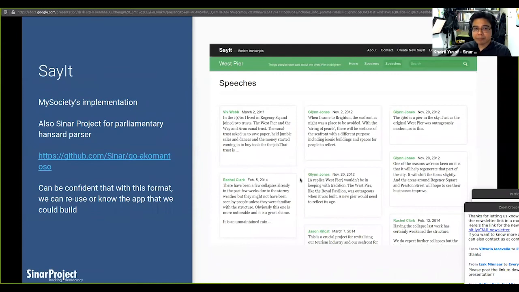And it's the same, say, as mySociety's implementation. For Sinar, because we're in Malaysia and we're a Commonwealth country, we tend to look at what mySociety does and say, we want to have what you have. And mySociety provides it as open source. So in preparation to have what the UK has with SayIt, we started converting our parliamentary discussions into the Akoma Ntoso format as well.